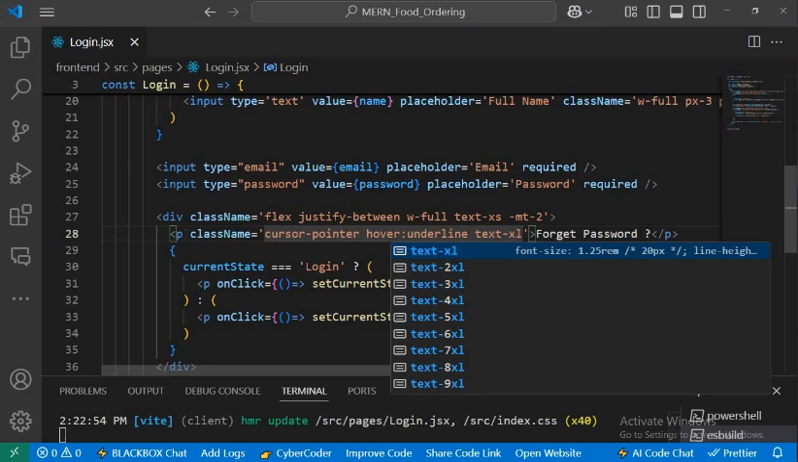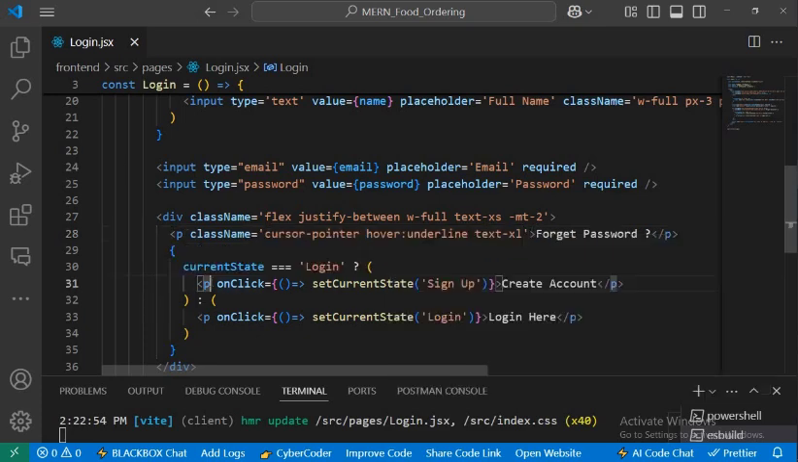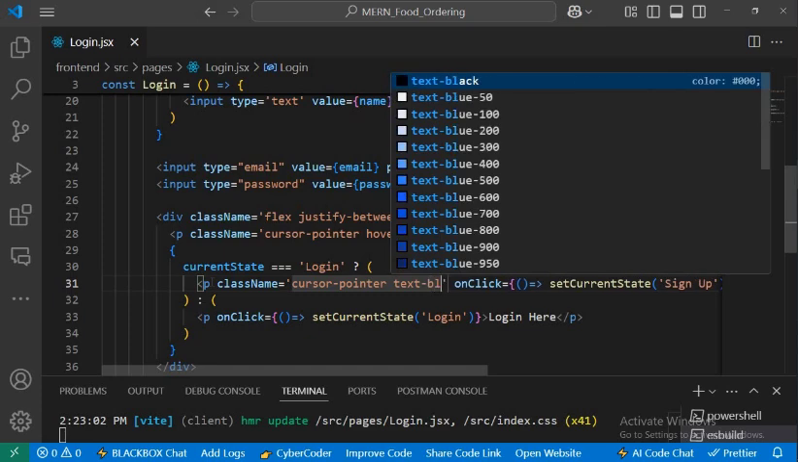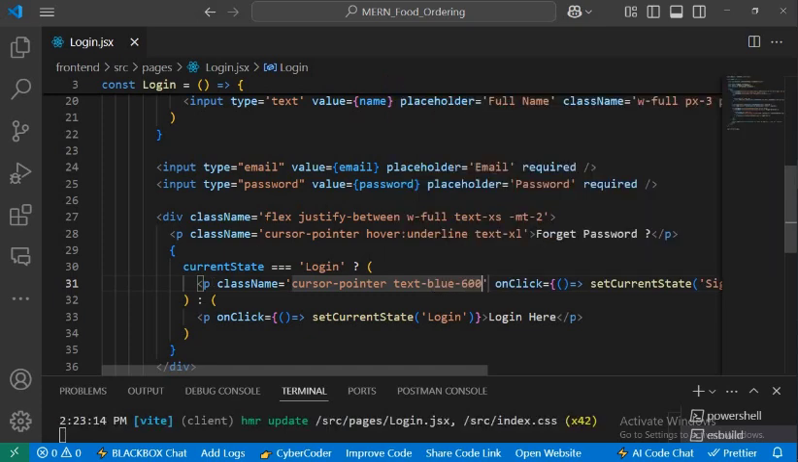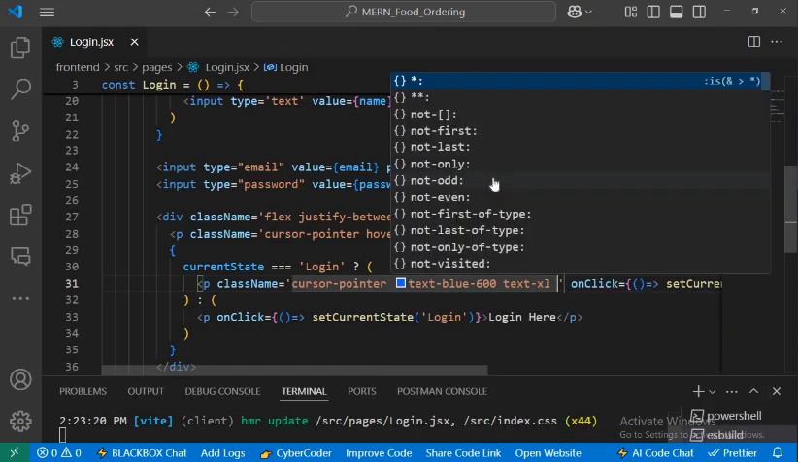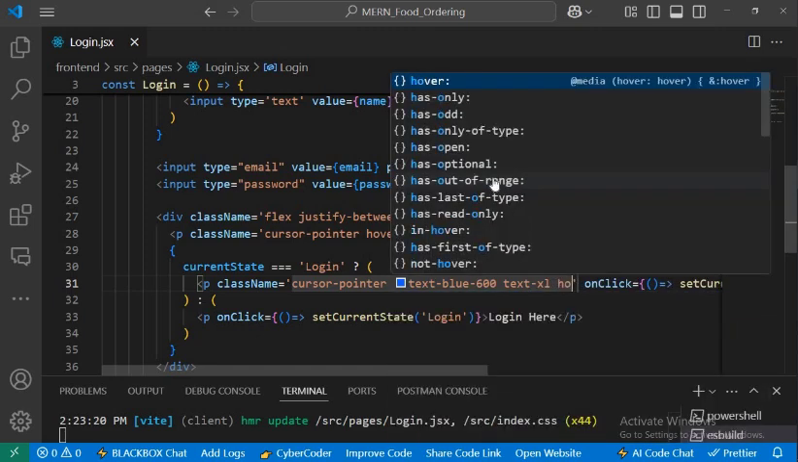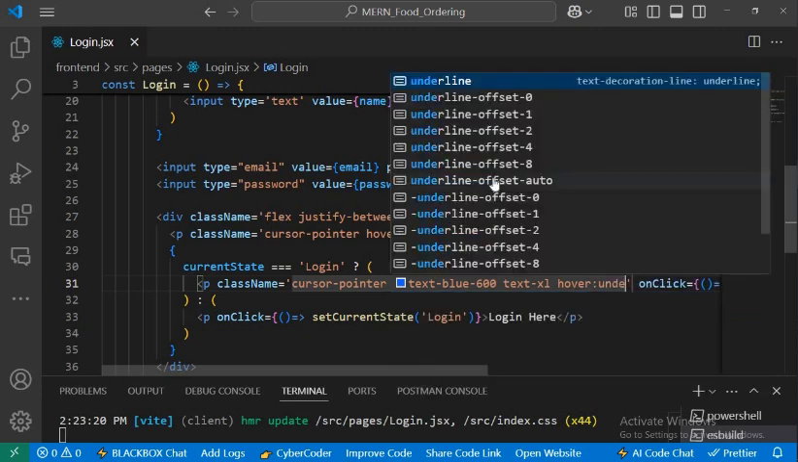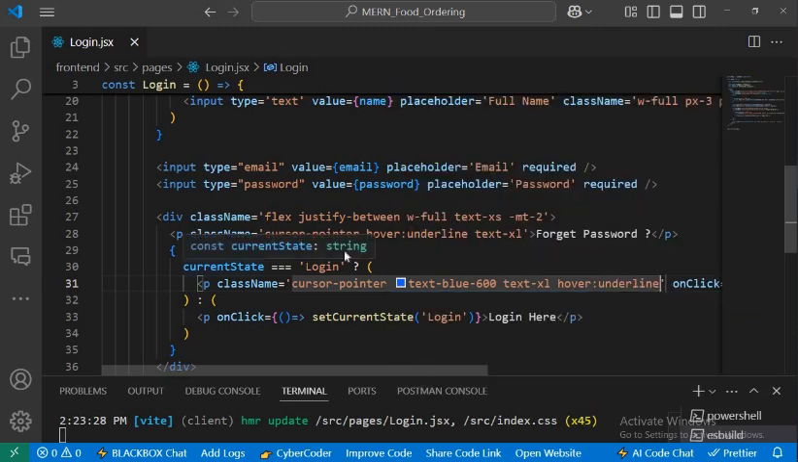Then the p tag for both states, cursor will be pointer as well. Pointer, the text color will be blue 600. Text size, and if you hover on it, we want an underline as well. Okay, so I'm going to copy this class name that we have here, and I'll paste it right here.